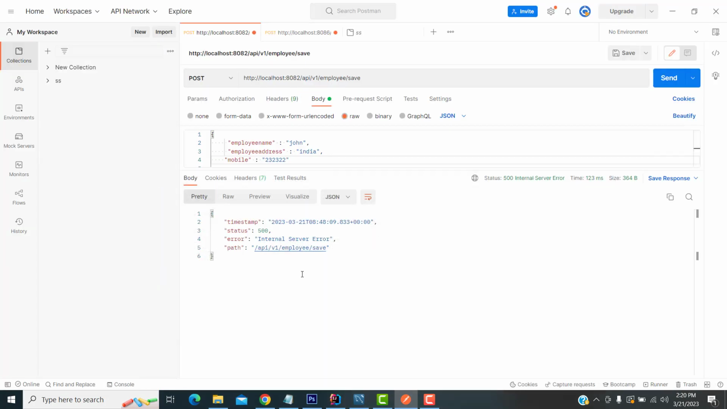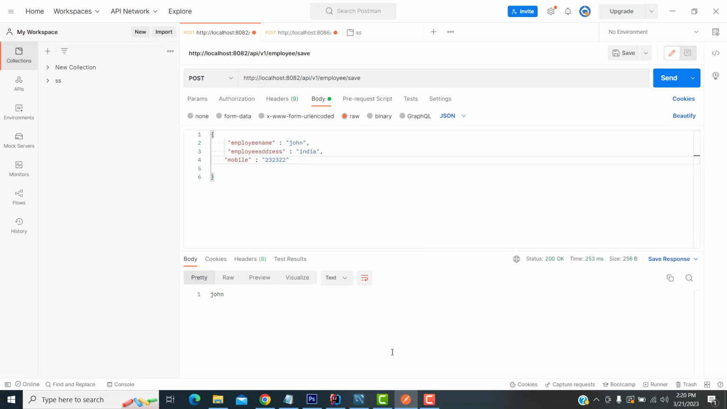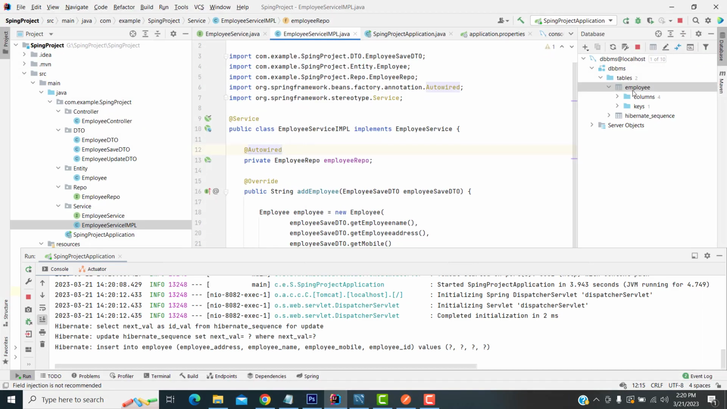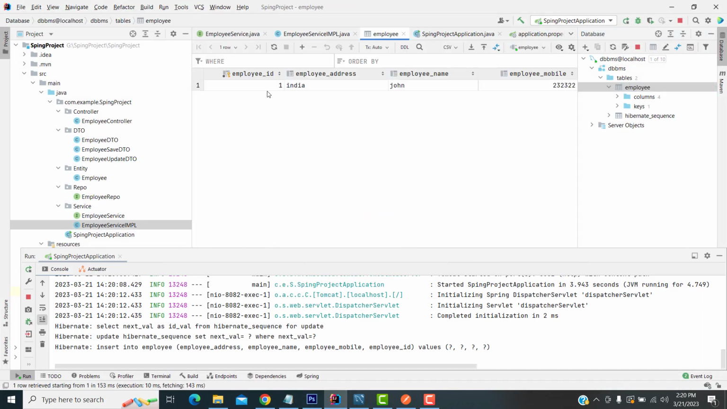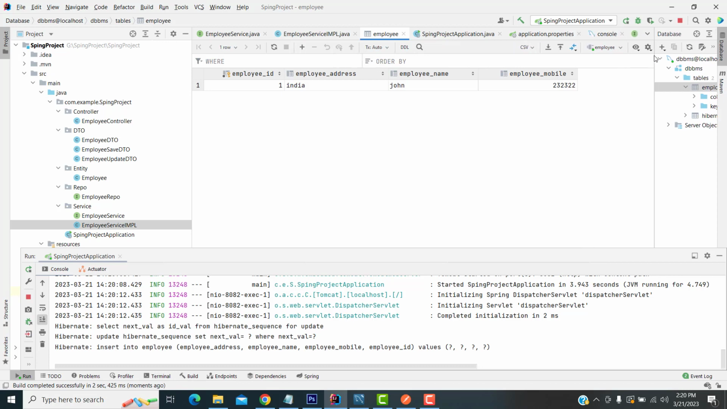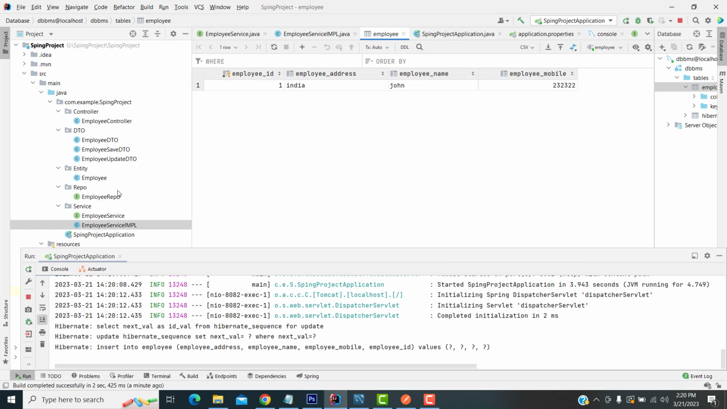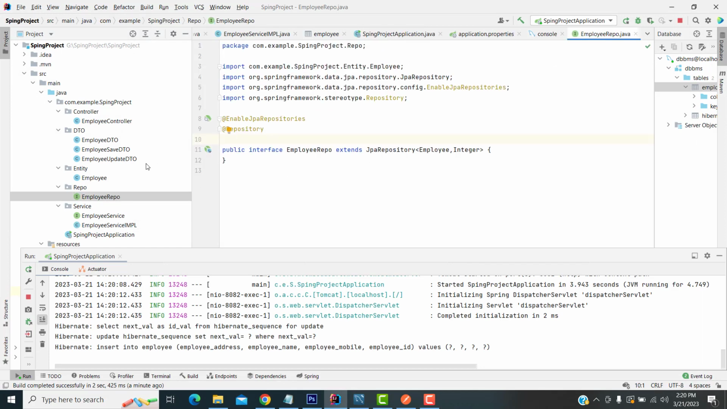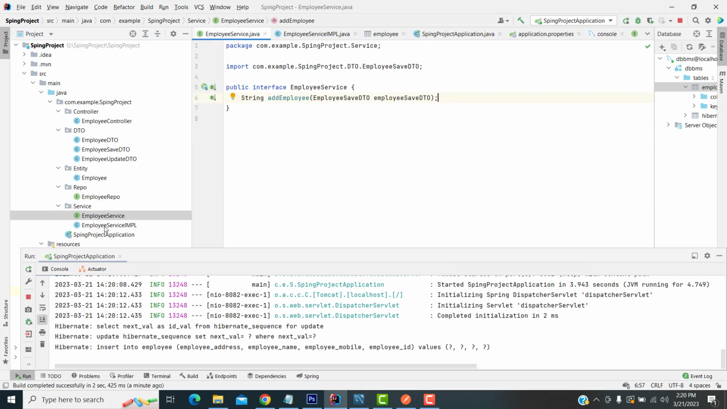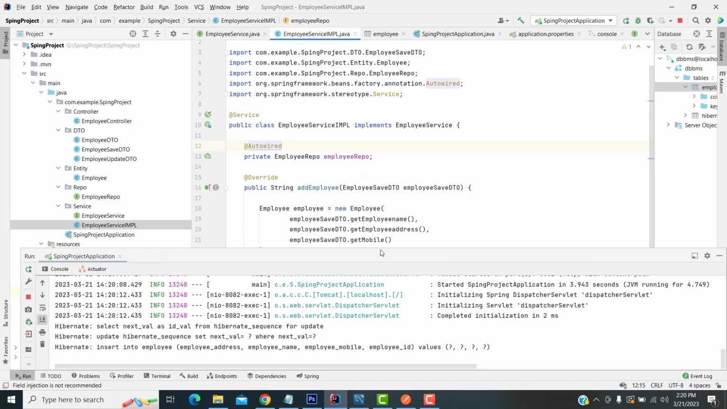Right, now let's test it. Now it has added the record into the database, right? It's perfect. You go here and check the employee address, employee name and mobile. It's successfully added. Perfect, right? The simple stuff: I had a problem only because the Autowired was missing. I will show the error, because then only you will learn something, right? Without error you are unable to learn.